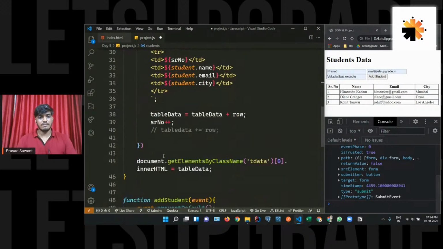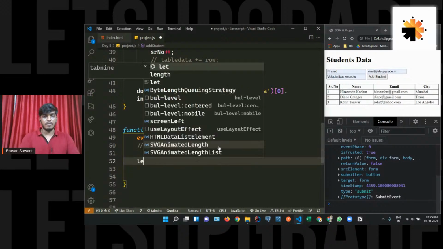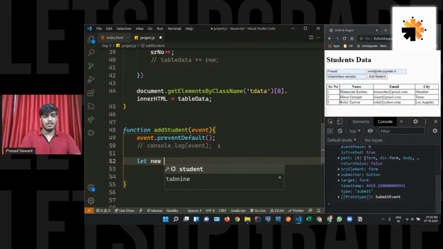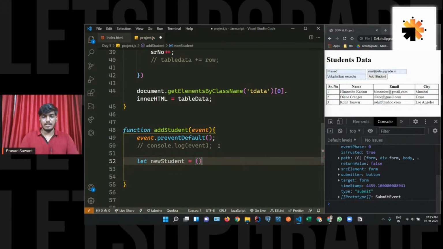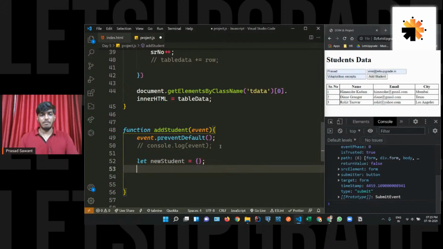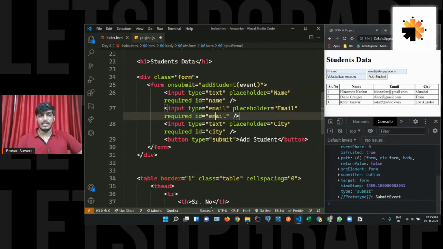So for that, first of all we'll create a blank object. Let new student equal to a blank object. Now whatever we get, we are going to add it. For adding it, we actually need three things like name, age, and email, and that we have access to with the IDs like name, email, and city.